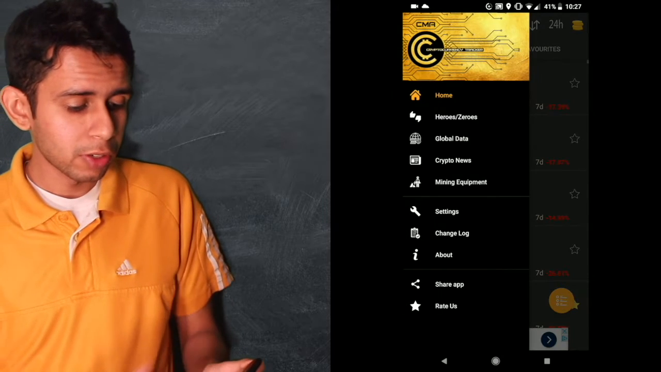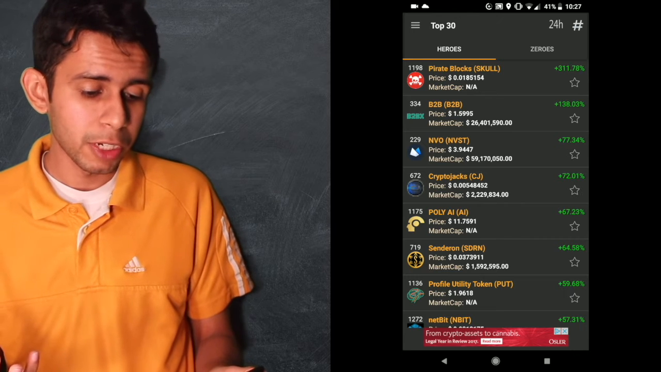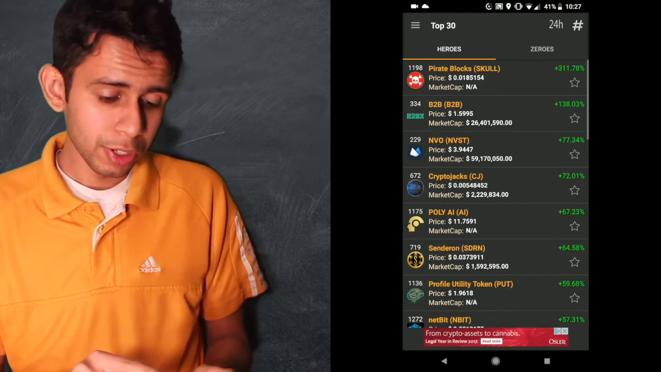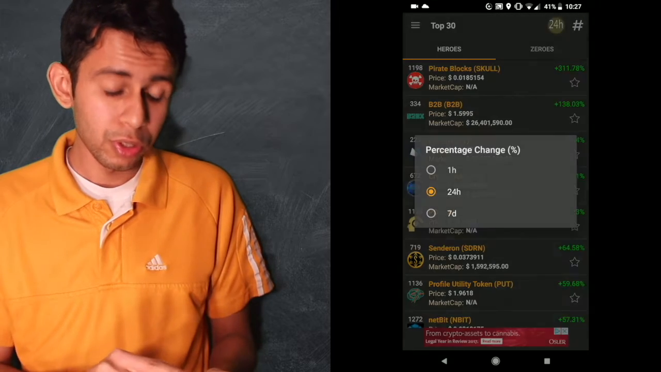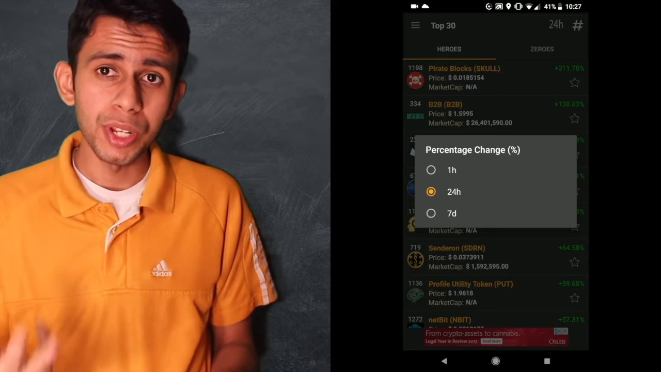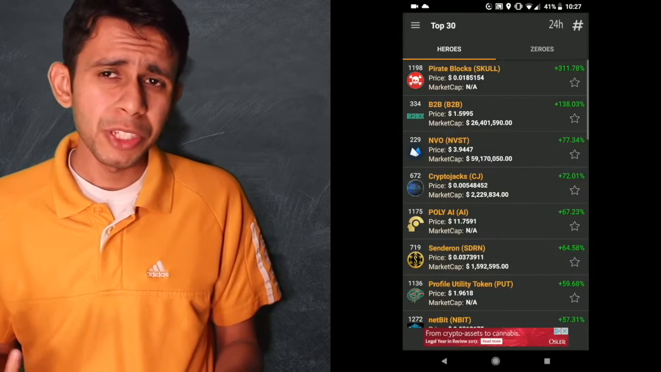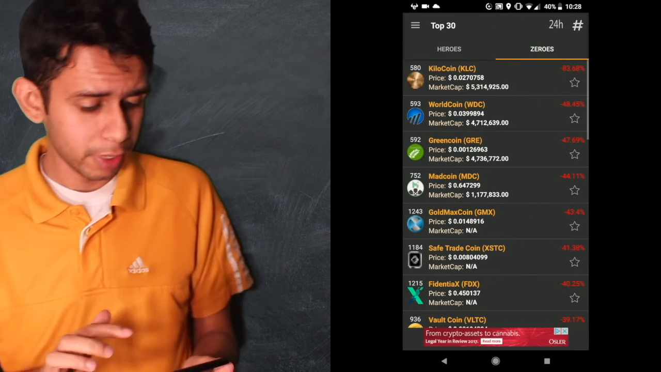Then you have something very interesting called heroes and zeros, where it shows the greatest gainers in the past 24 hours and the greatest losers. You can choose how many coins you want to display. Let's say I want to keep it at 30, and you can also choose if you want it for the past hour, past 24 hours, or past 7 days. This is something I noticed. Maybe it's not there in many other apps. Maybe it's in desktop versions, I'm not sure of that.